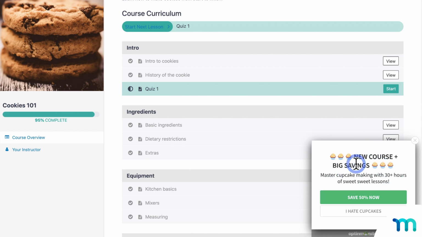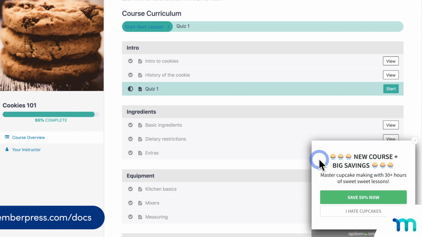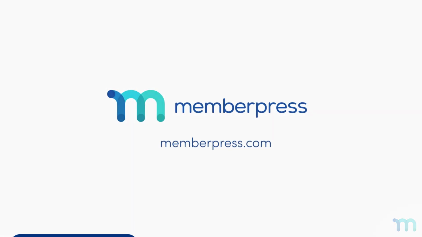You've now seen how to use OptinMonster with MemberPress. See our knowledge base for more information, and check out OptinMonster's documentation too for more guidance on creating campaigns.